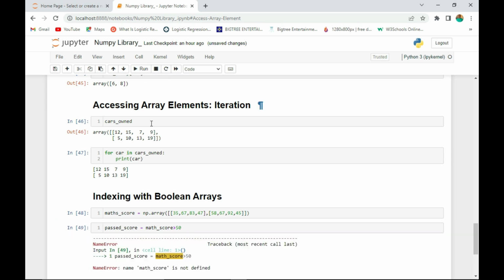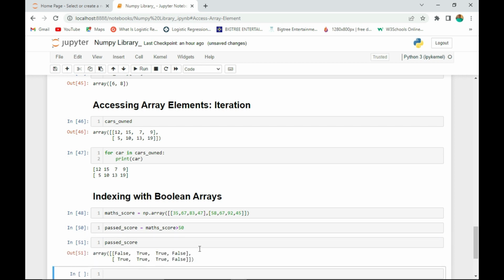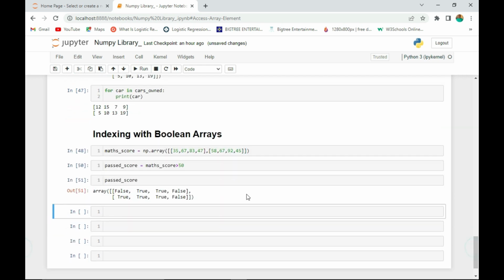Oh, sorry. Math score is not defined. You're making a mistake here. You can see this is math having S and this one is not having S. Sorry about that. Run it. So for the pass score, we have given it a condition. Let's see.